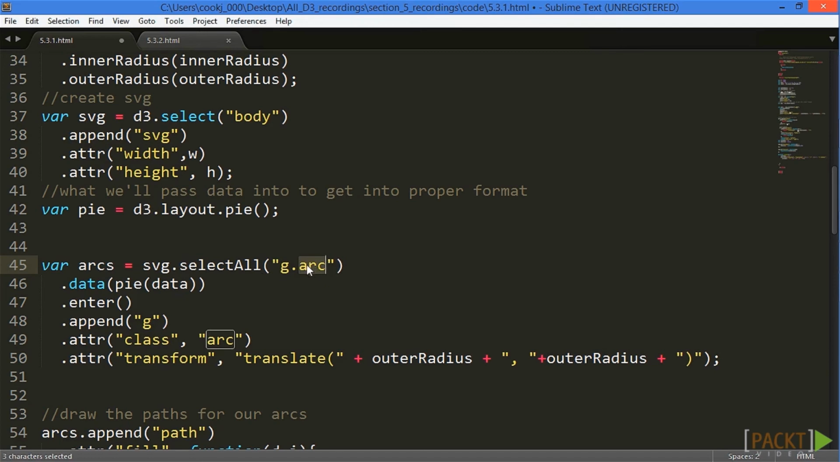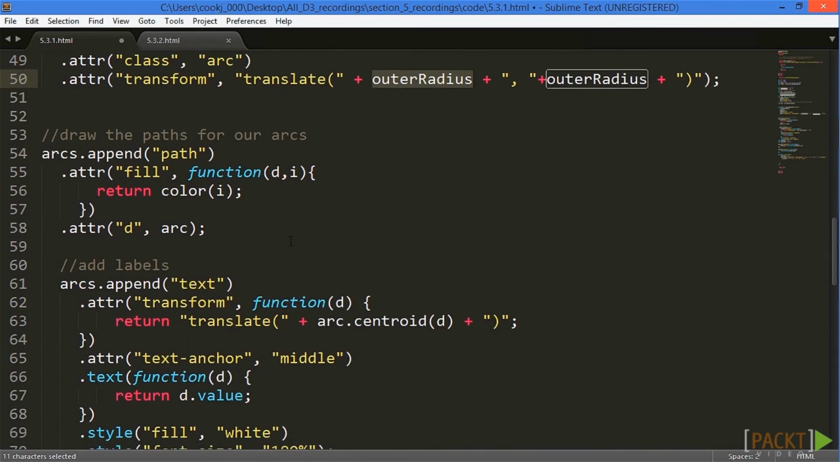We'll then translate our pie chart by the outer radius in the x and y values. This is because, as it stands without line 50, our pie chart would render centered at 0, 0 xy values in our SVG, thus only showing up in the top left corner. We've separated out the next block for clarity's sake, but we're basically just giving attributes to the previously appended groups.